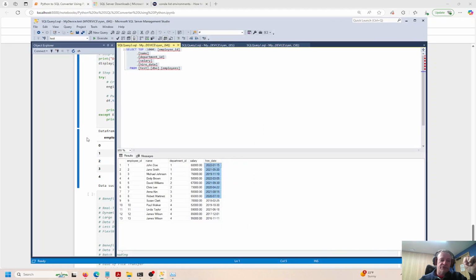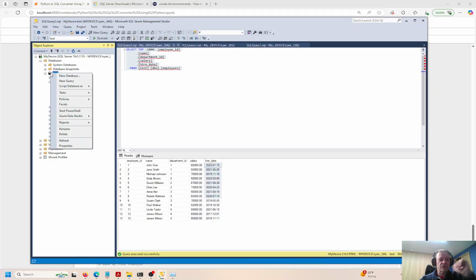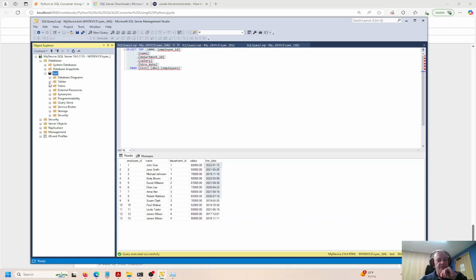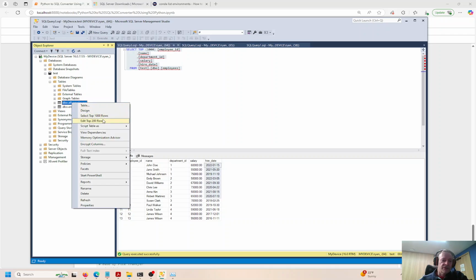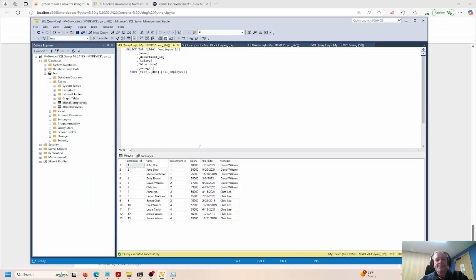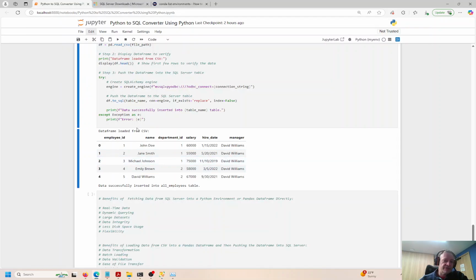If we go back to SQL Server and do a refresh over here, right click, refresh, we should see two tables under the tables view. Okay, and that is what we have: employees and DBO all employees. This was the new one I just created, right? So if I select top 1000, you'll see the manager name over there. Okay, so mission accomplished, guys. We did it. We did exactly what we wanted to do.